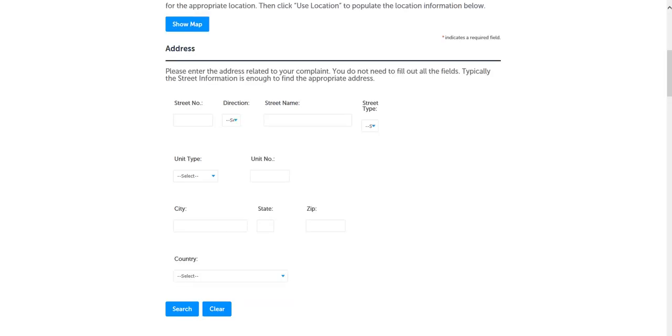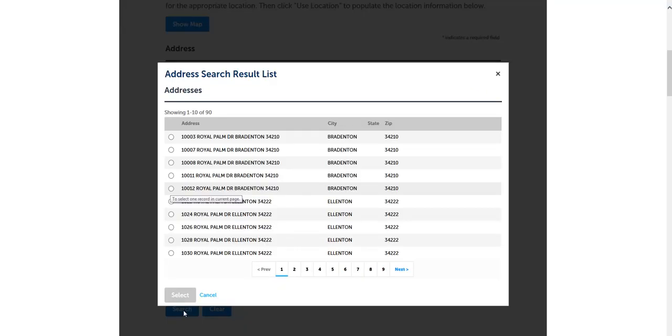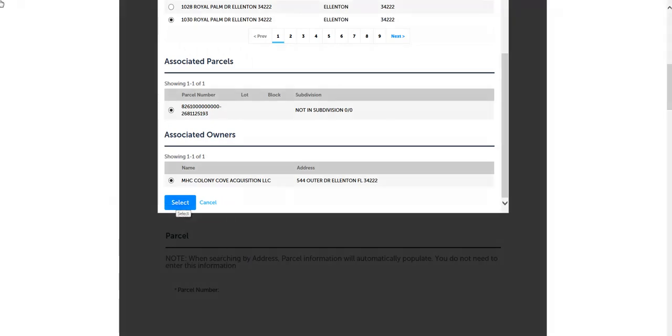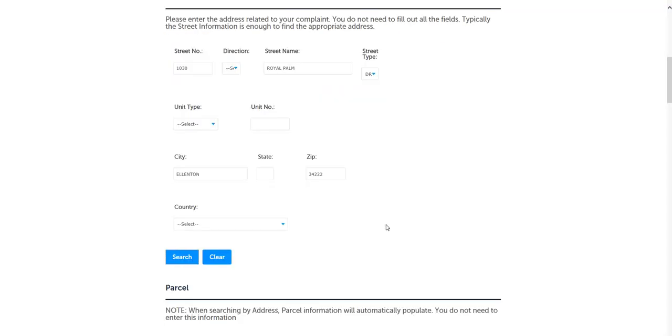Now, we will look at the second option, enter an address. You can use this option if you know the address or if you are not sure of the entire address. Enter a partial address in the address area below the Show Map button. You can enter only the street name and click the search button. The address search result list will open. Select the address. Click the select button. The address, parcel and owner information will automatically be added.